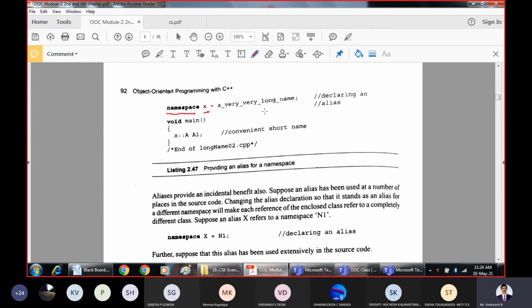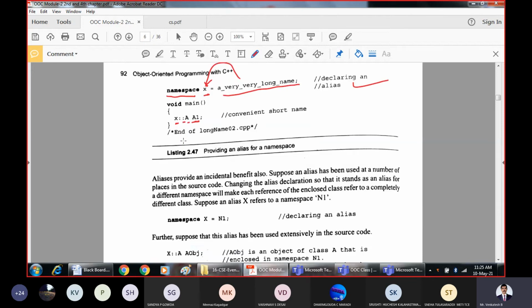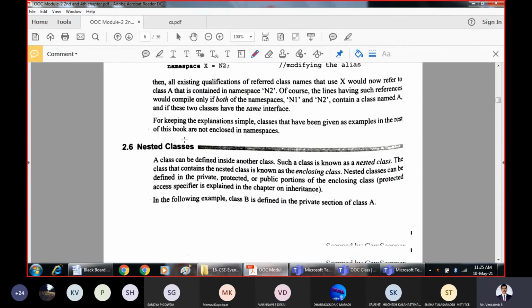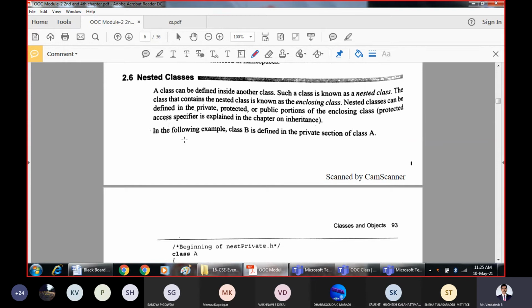Namespace X is equal to a very long name. That means we are declaring an alias. The very long name is being assumed as X. Instead of writing the very long name, what you can write here is X scope resolution A1. So that will be sufficient. So these were the concepts about namespaces.